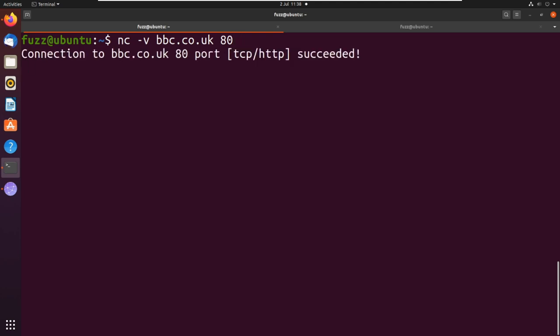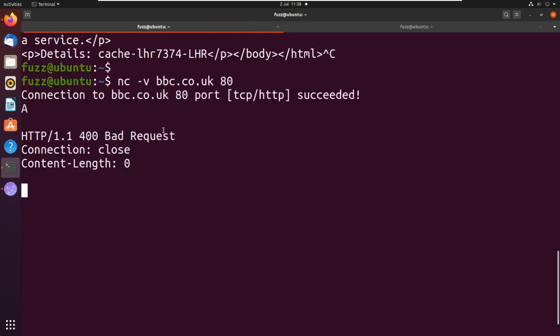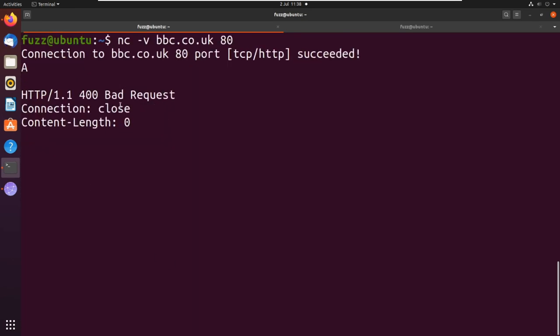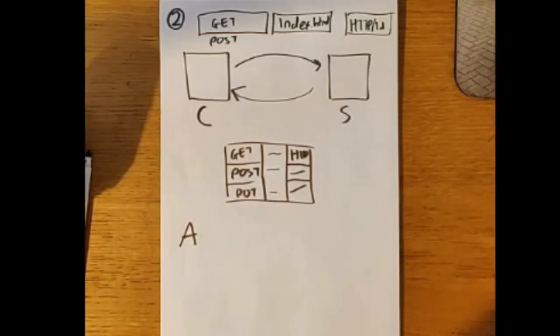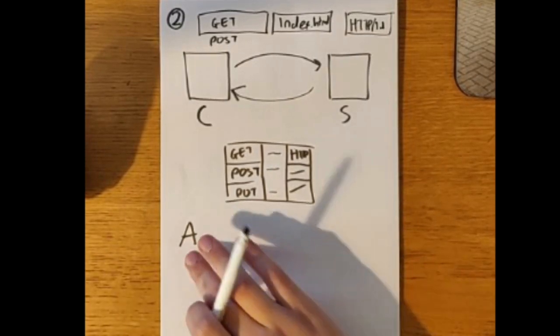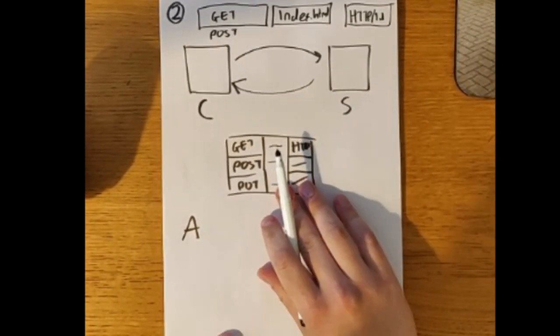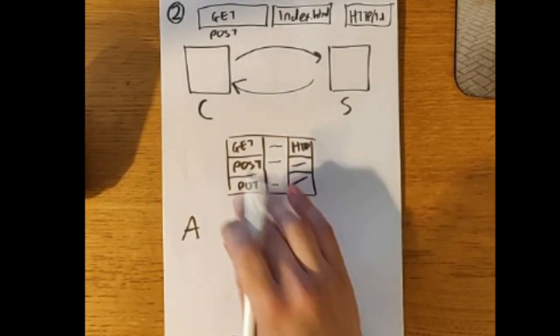So if I send the letter A to the server, it's going to say bad request because it doesn't understand it. Now, remember, it behaved differently to the way it was before, but this time it doesn't understand what A means. So the server is actually behaving differently depending on the type of data we're sending.